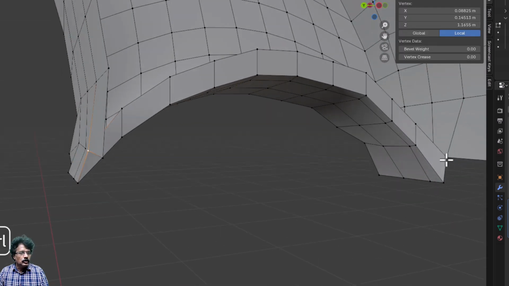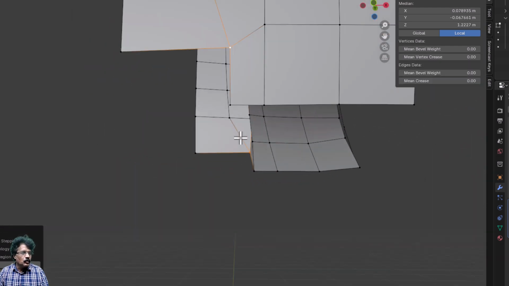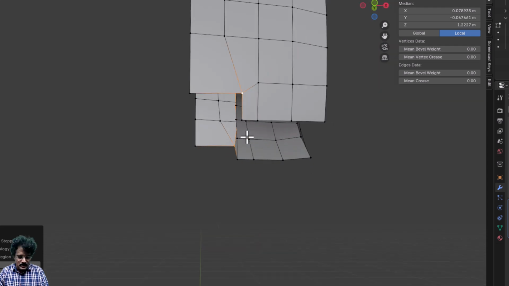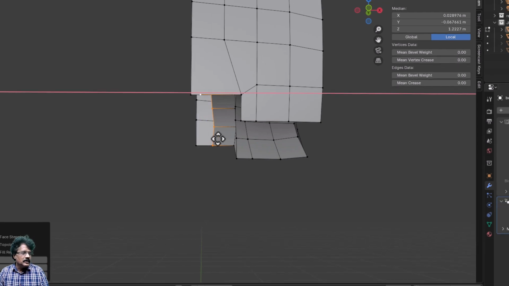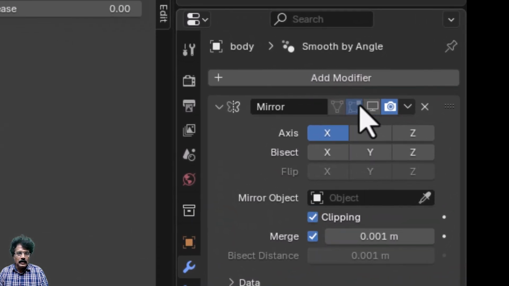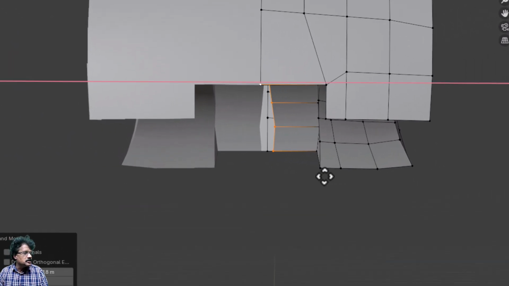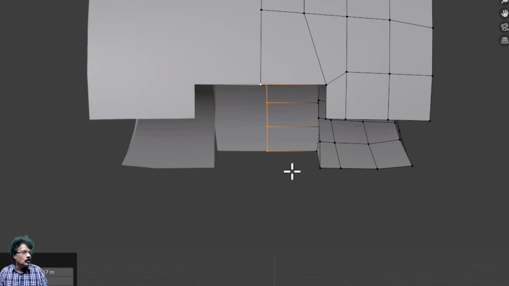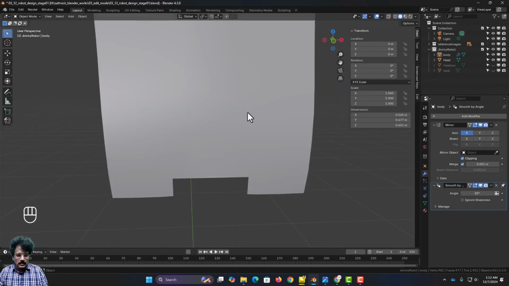I will Control-click till here to select this entire loop, and then I am going to press E, and along the X axis I am going to move this. When I am moving it, I will just move it a little, then enable this mirror. When I enable this mirror and now press G X and move it, see, both of them come here and they are going to close. Now I can see throughout I have got this cut.